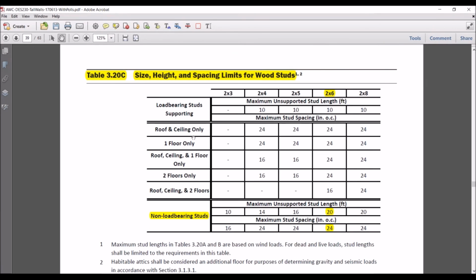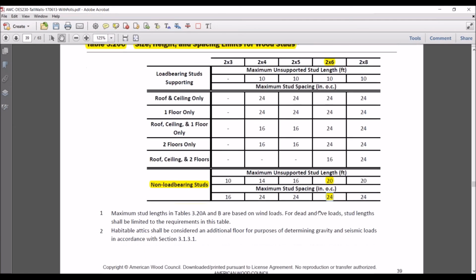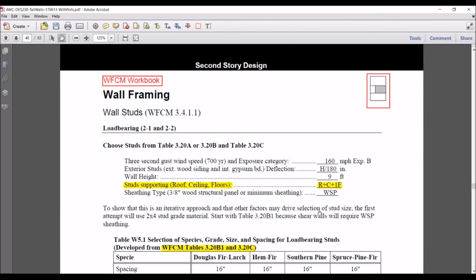Now here's where the IRC kicks in. Table 320C says that we're going to limit the stud height based on gravity loads. And for the 2x6 that we're looking at, a non-load bearing stud is going to be limited to 20 feet and 24 inches on center per the IRC. So that's an overriding limit for these load bearing wall studs for gravity loads per the IRC. So chapter 3, prescriptive, that's where that limit kicks in.